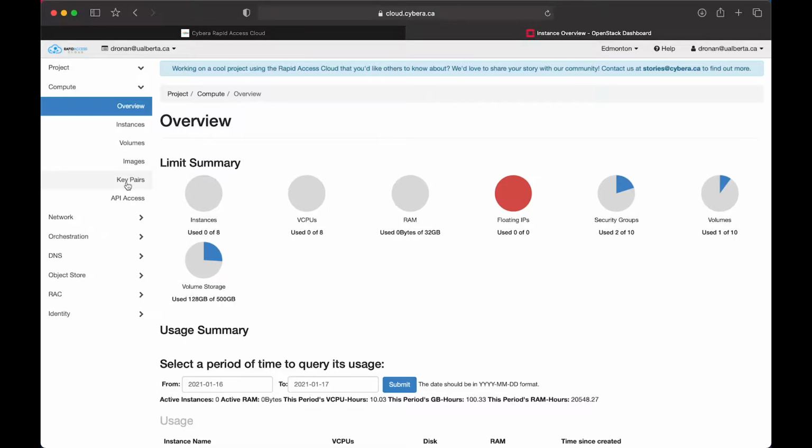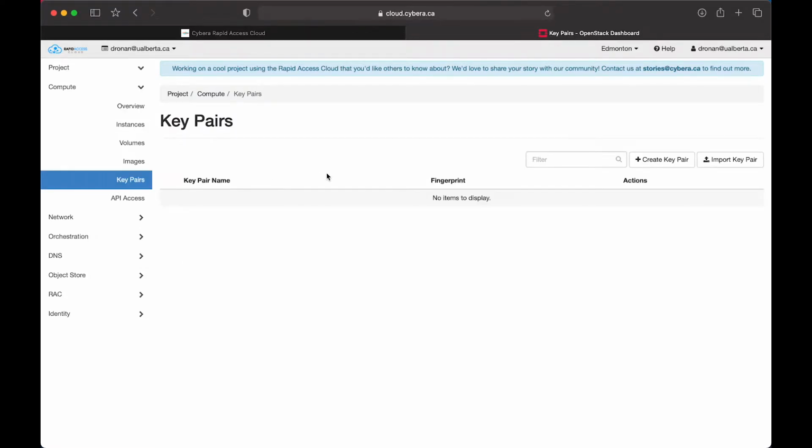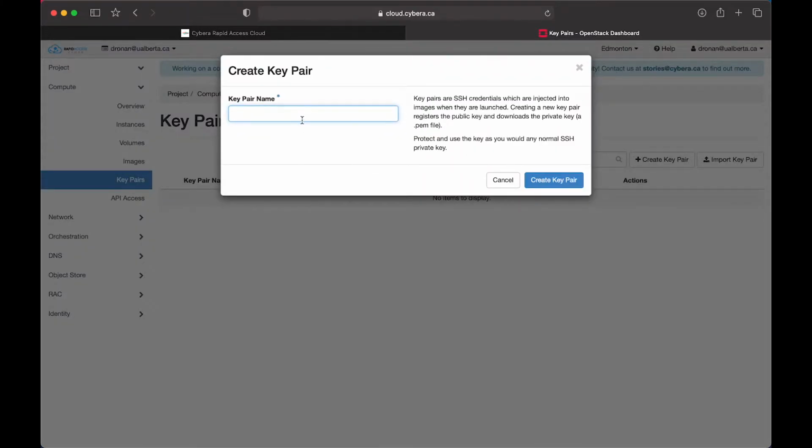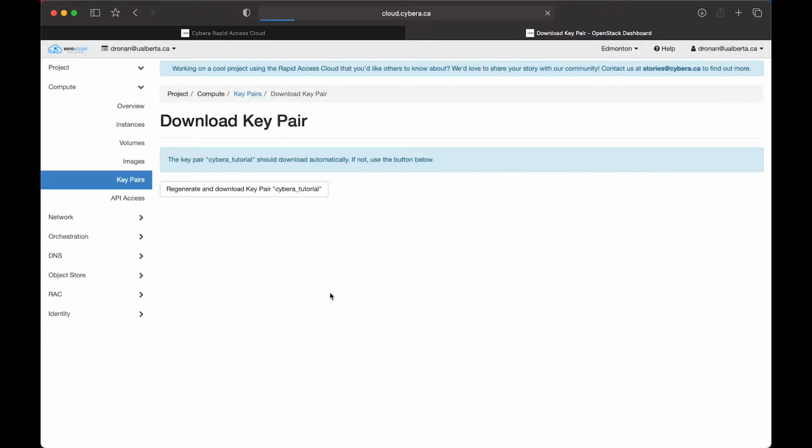To do this, we just navigate to the Key Pairs tab on the left-hand side here, and then click Create Key Pair. We'll give it some sort of meaningful name and then create it to download it. It's important that you save or move this file to somewhere that you'll remember, because the key is not recoverable. If you delete it or lose it, then you're going to lose access to your instance.